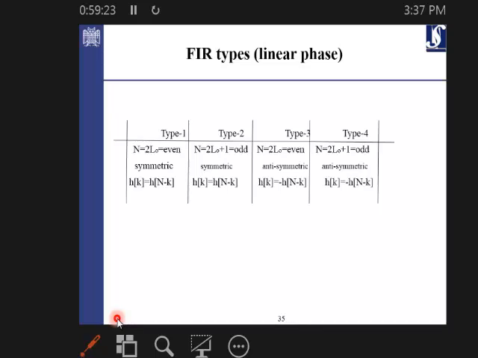So here everything is briefly explained. Type 1, 2, 3, and 4. N should be even here, and odd here, if you want to have the point belonging to the system. That's the way they are defined, so they are odd symmetric or even symmetric, and you can see it here. Now the point is that all of these filters will give you the linear phase shift, for sure.